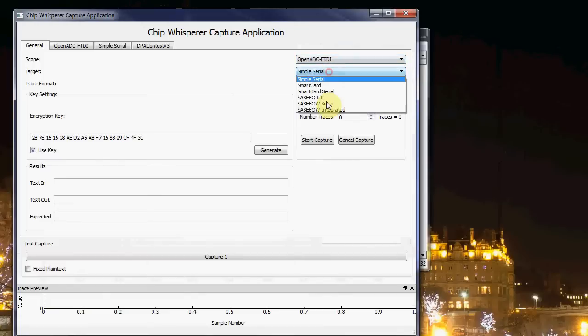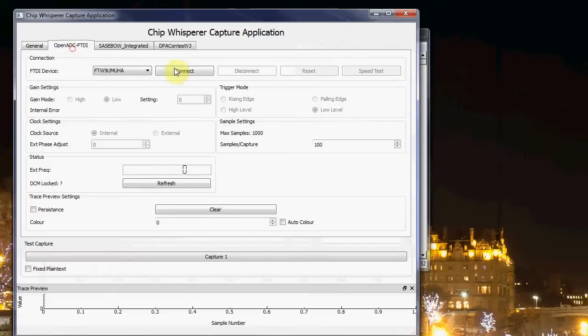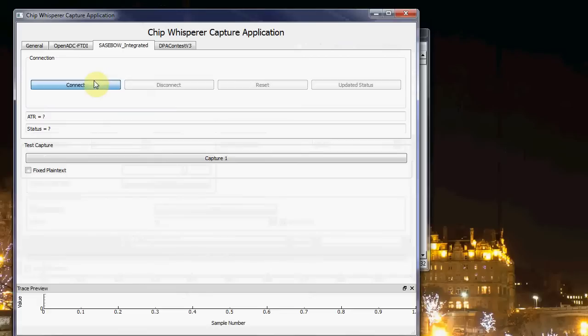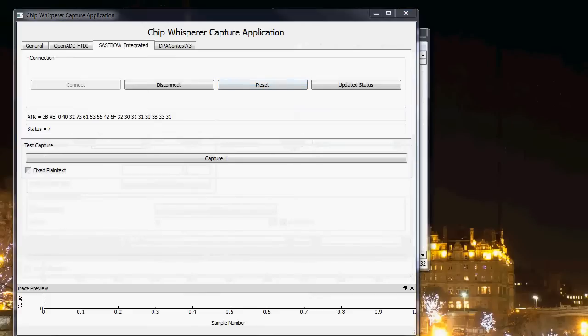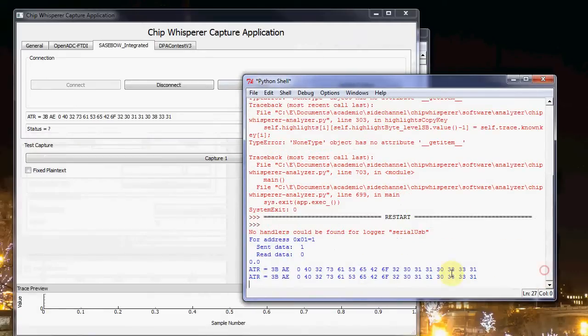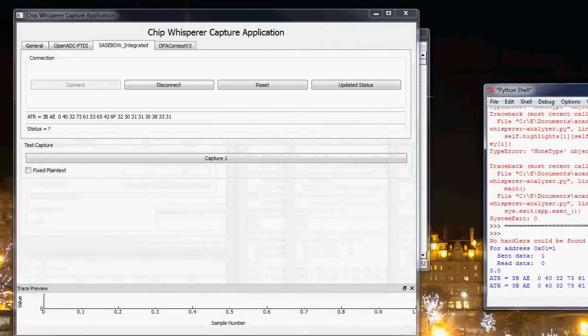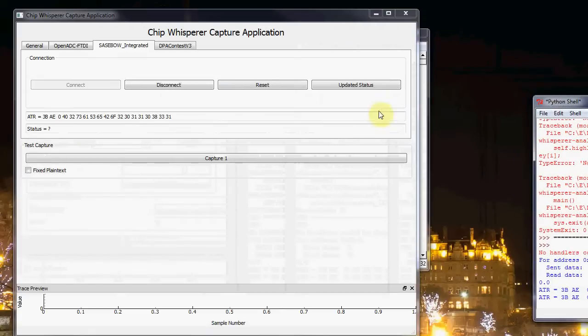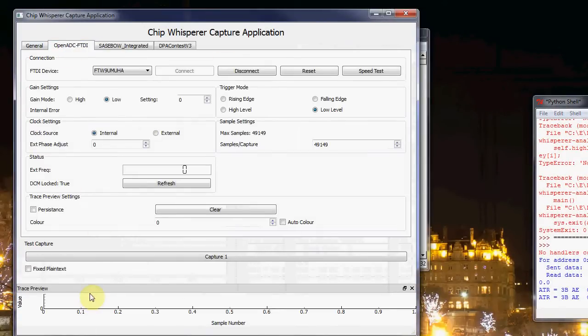We select the FTDI interface as well as the SASEBO-W integrated for the smart card. You can hit connect on both modules and you should get the smart card answer to reset. You can hit reset again if you want, and that'll give you some idea of what the ATR is. You will also see some debug stuff printed in the console. You can just move that over if you want. It can be useful, especially if you don't have certain modules.